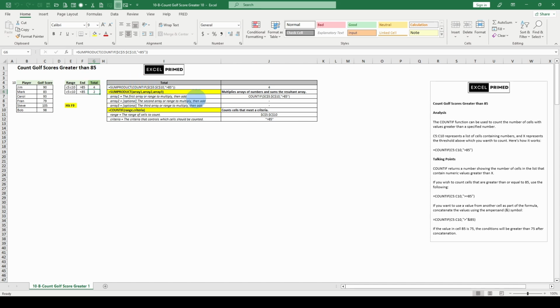The SUMPRODUCT, what does it do? It multiplies arrays of numbers and sums the resultant array. Remember that, multiplies arrays of numbers. So all we're doing is looking for numbers and multiplying it times something.